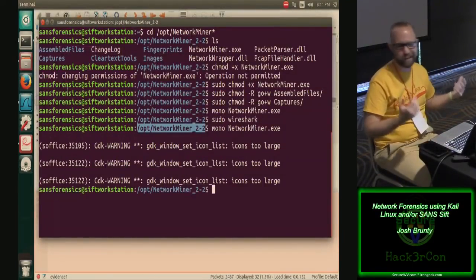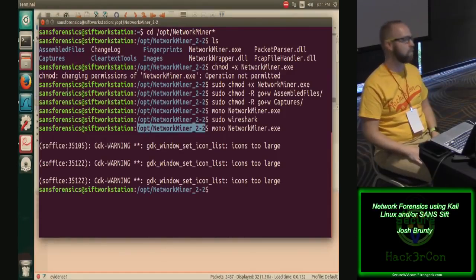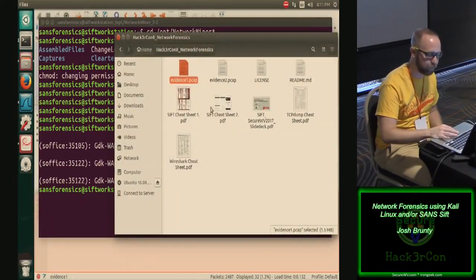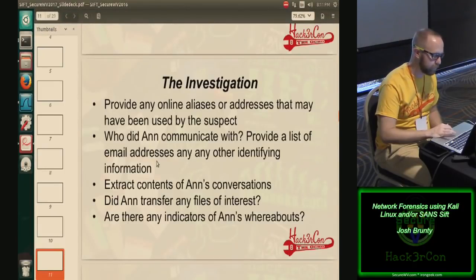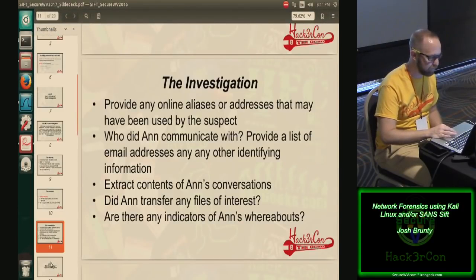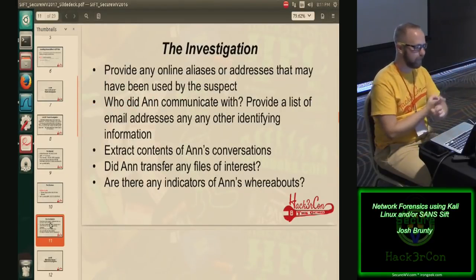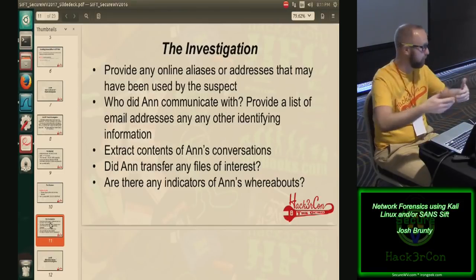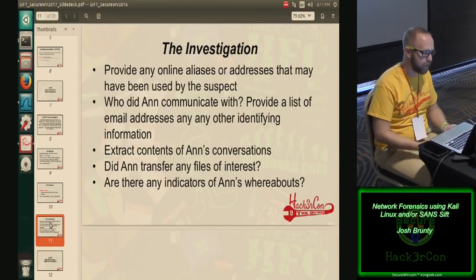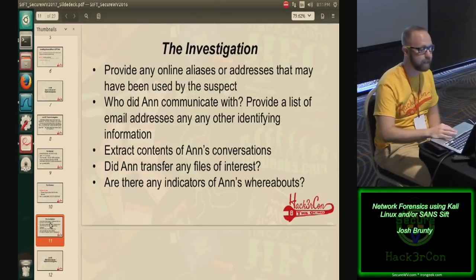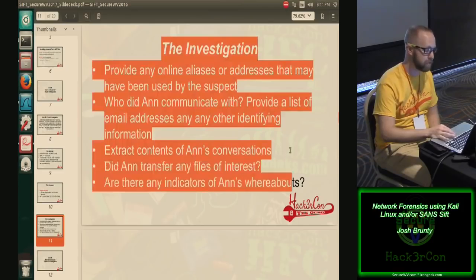That's pretty much the end of the first scenario. I don't know how much more we can come up with as far as answers. Basically, the answers to that one are pretty straightforward. Any indicators of Anne's whereabouts? Well, she was in Playa del Carmen in that map, obviously. Did Anne transfer any files of interest? Yeah, that's secret rendezvous.doc. Her contents were in that SMTP conversation.